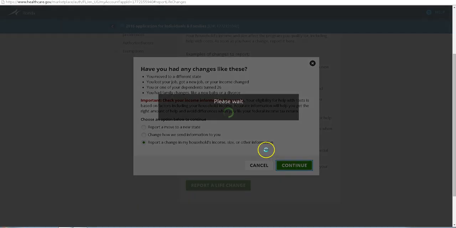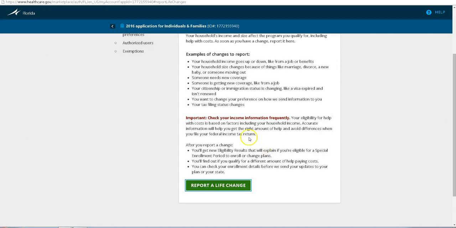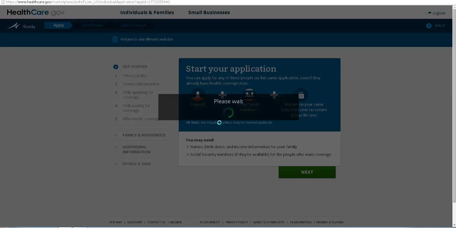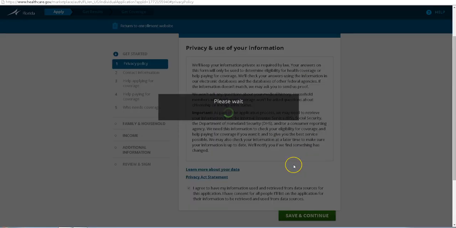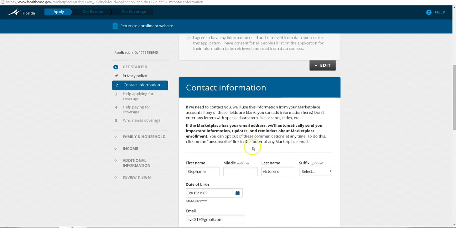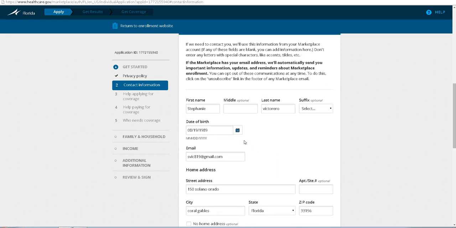And then it's going to take us to the application, but the application is going to already be pre-filled with last year's data, and we'll change the necessary information. So you can see here, all of the client's data is already pre-filled from last year's application, but this is for 2016. So we'll click Save and Continue. And we'll review the information to see if it's still current and accurate.